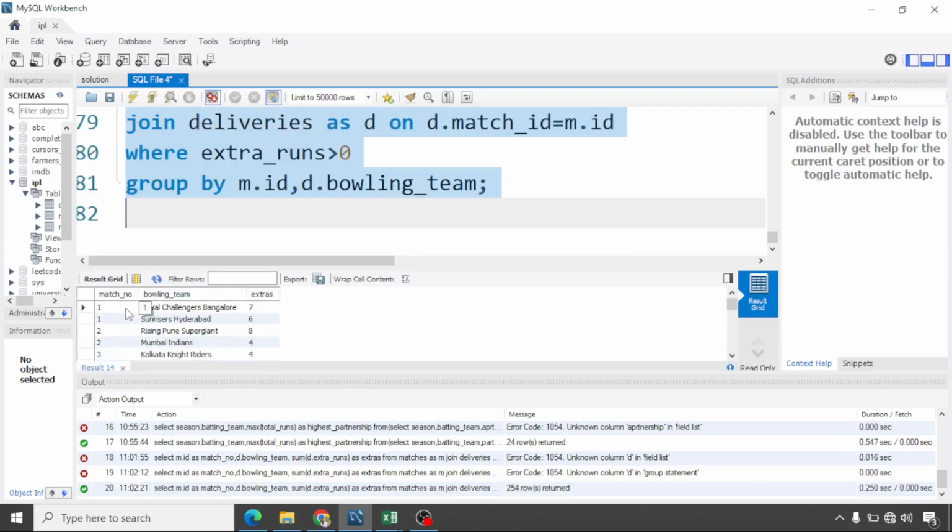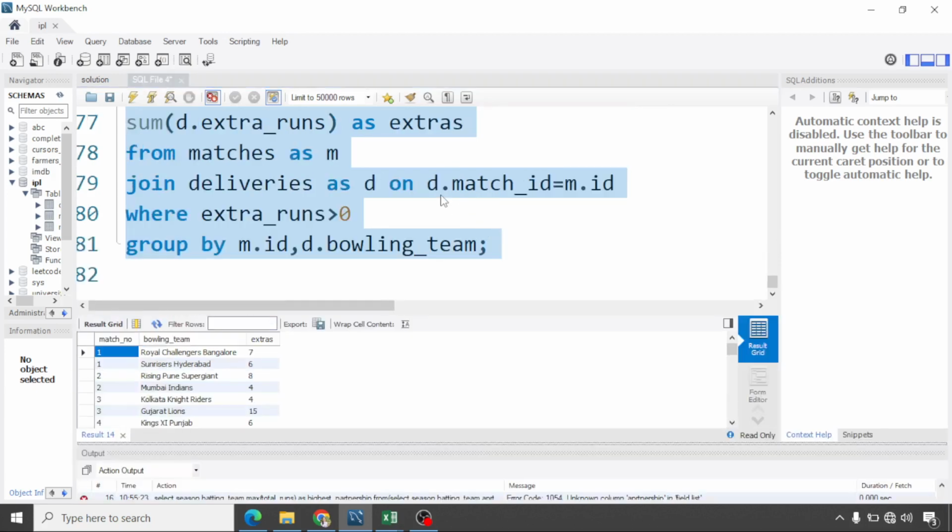Yes, so for match number 1, the bowling team RCB has bowled 7 extra runs. Similarly, for match number 1, Sunrisers Hyderabad had bowled 6 extra runs. So for each match, you will have 2 teams that are bowling. One will bowl in the first inning, the other one will bowl in the second inning. So accordingly, for each match number, you have 2 teams that are bowling, and you have the number of extra runs that each team has bowled in each match.